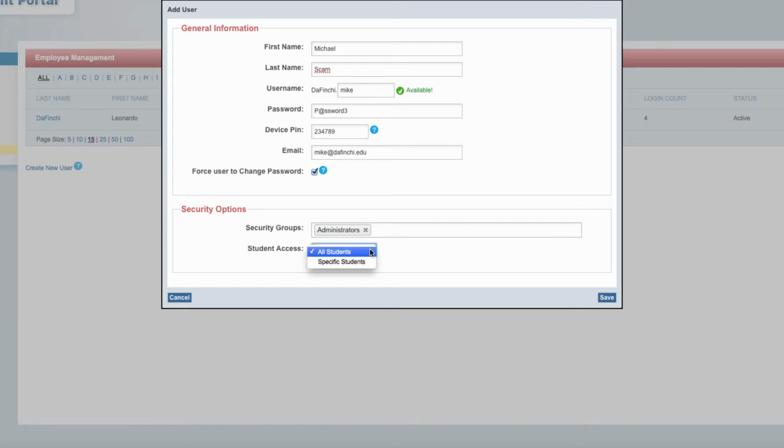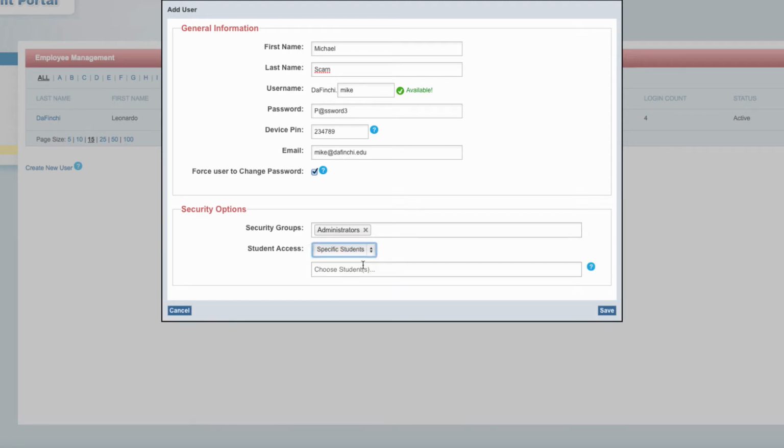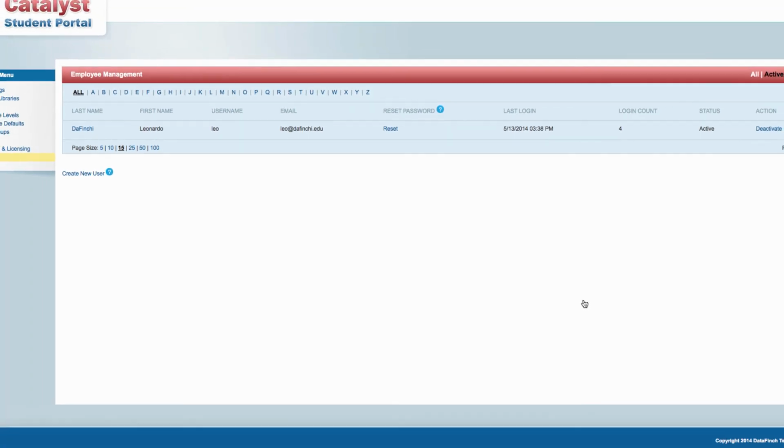Under the Student Access menu, you can select which students the specific user can access. Users can have access to all students or specific students within your organization. If you choose specific students, you will see a selection box containing all the active students in the system. To assign more than one student to a user, simply click on the student names. If necessary, the user's security group and student access can be changed once the user has been created.